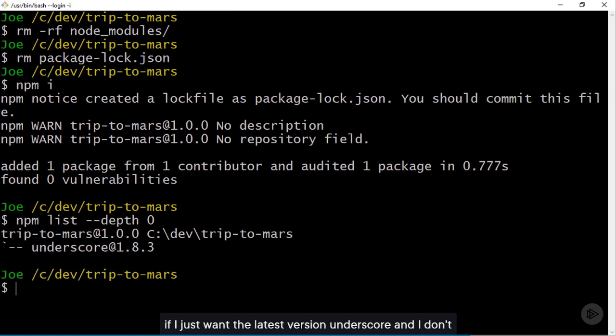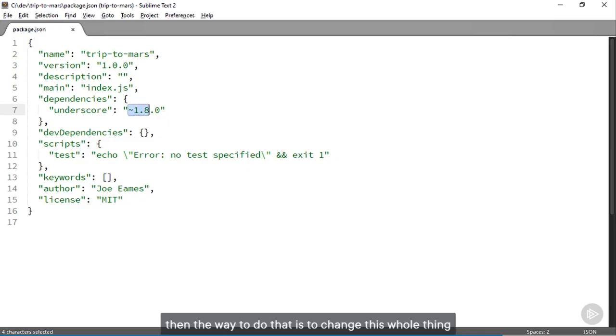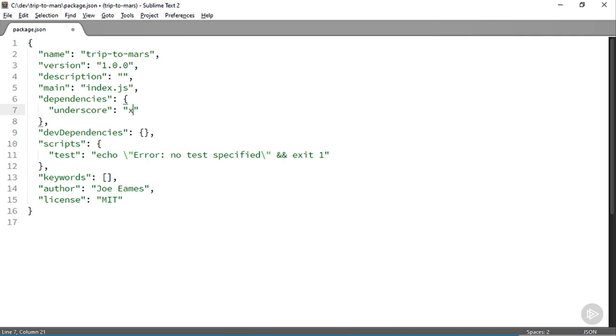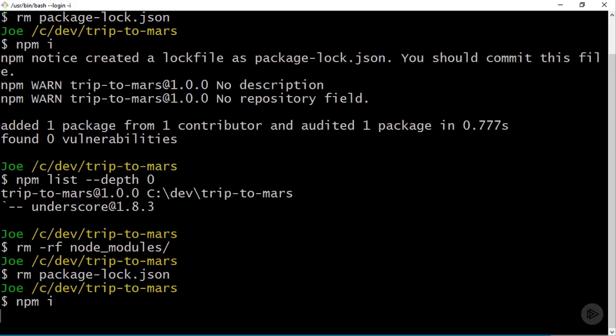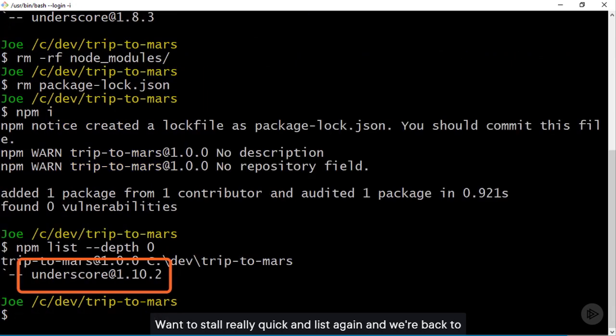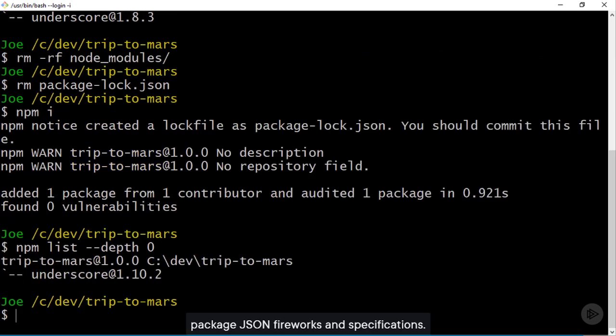Now, if I just want the latest version of underscore, and I don't care whether it's a minor version, a patch version, or even a brand new major version, then the way to do that is to change this whole thing to either an asterisk or an X. Either one will let me install the latest version, no matter what it is, of underscore. We'll install really quick and list again, and we're back to 1.10.2. Understanding these things about how the package.json file works and its specifications, those are really one of the key parts of working with NPM.